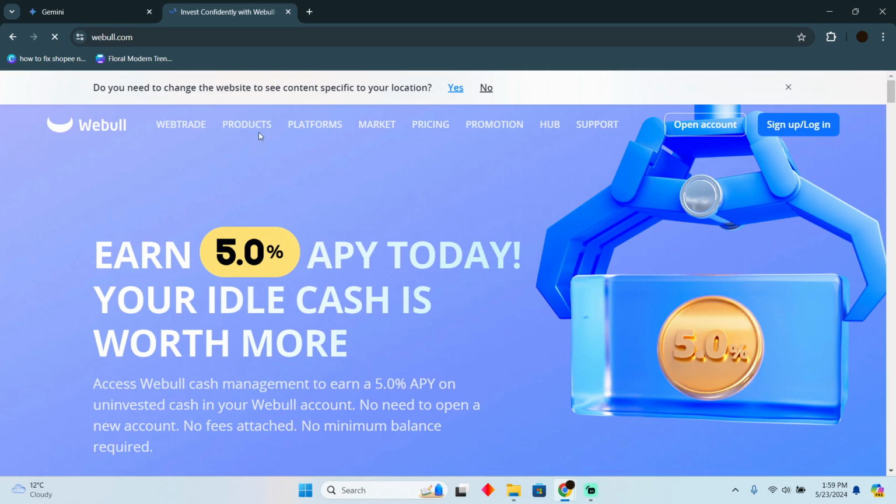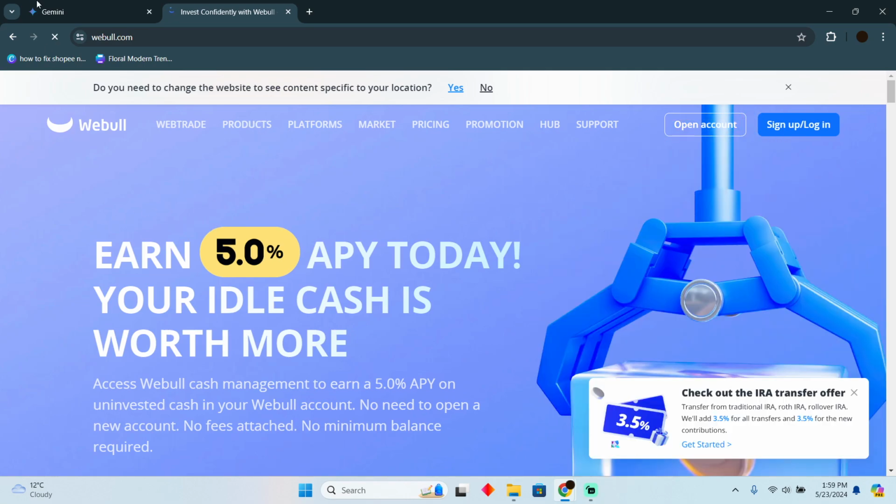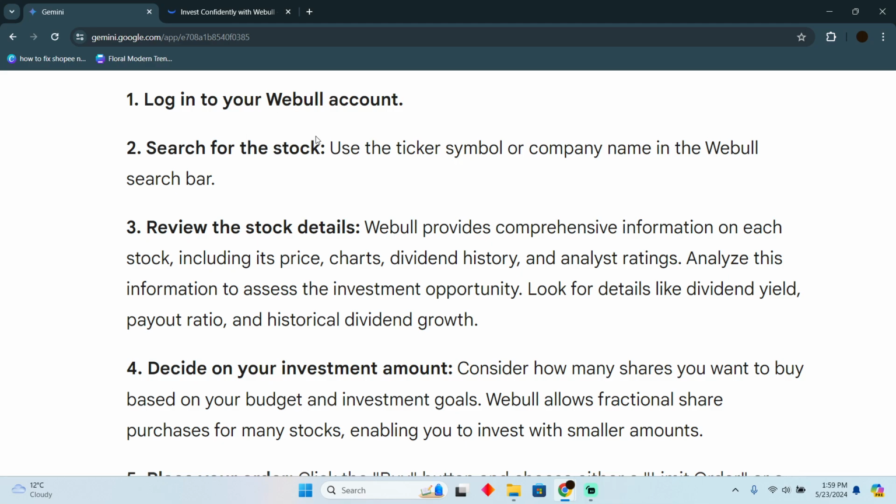The first thing that you have to do is log into your Webull website, and then you just have to search for the stock that you want to buy. You can use the ticker symbol or company name in the Webull search bar.